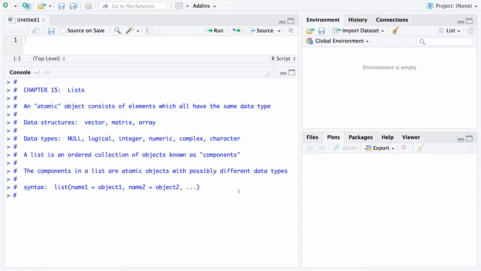In this chapter, a list is going to be defined, and it is an ordered collection of objects, each of which is known as a component. And as you'll see, the subscripting is a little bit different from what we've had in the past. The components in a list are atomic objects, so each component is atomic, but from one component to the next, you might have different data types. The syntax to define a list is to call the list function, and then you name the first object, name 1, you name the second object, name 2, etc.